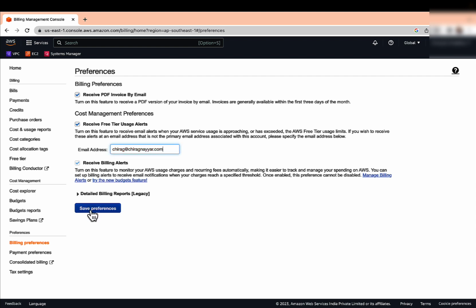and if you want to receive the billing alert, make sure you click save preferences and then click on manage billing alert. As I mentioned earlier, there are two methods. One is the budget, which is a new feature, but this is the old method, still valid. So let's click on manage billing alert. So you will see one difference.